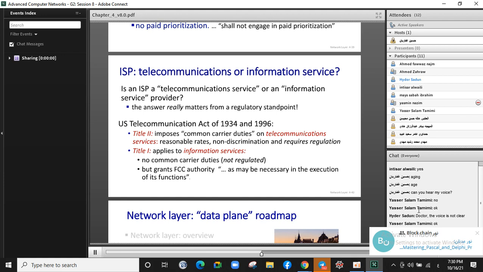To answer this question, I should look at the regulations in my country. For example, in the USA, in the Telecommunications Act of 1934, we have a title that says the ISPs should apply to information services. So it means that they do not have common carrier duties.